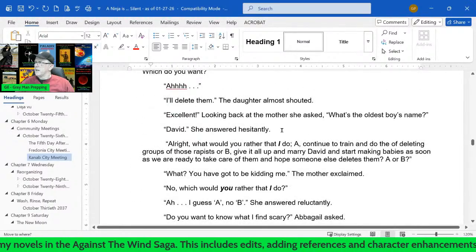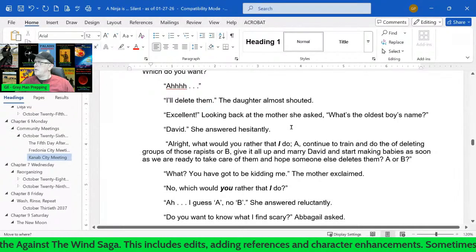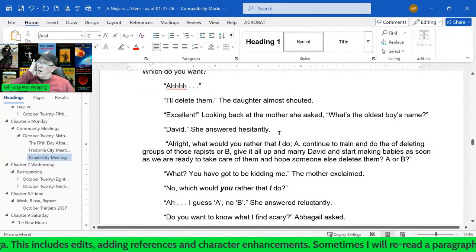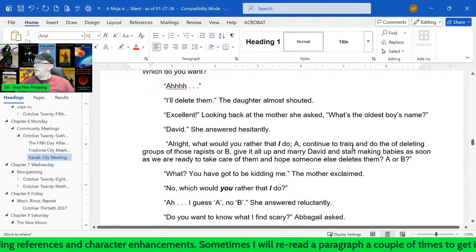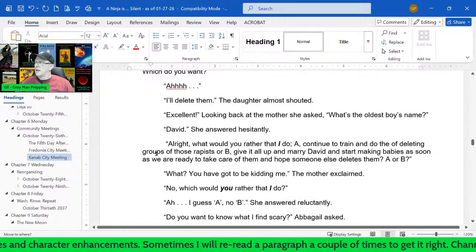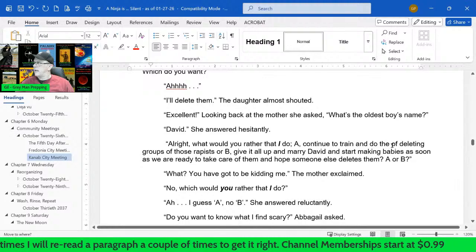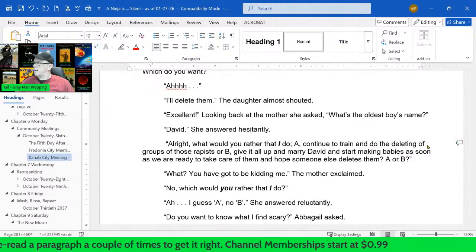Excellent. Looking back at the mother. What's the oldest boy's name? David, she said hesitantly. All right, which would you rather that I do? A, continue to train and do the deleting of the groups, hang on. I knew there was something wrong.